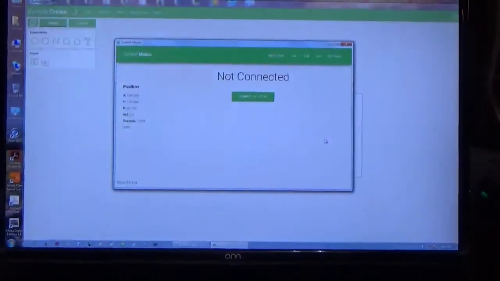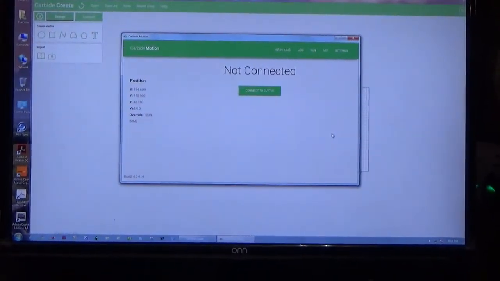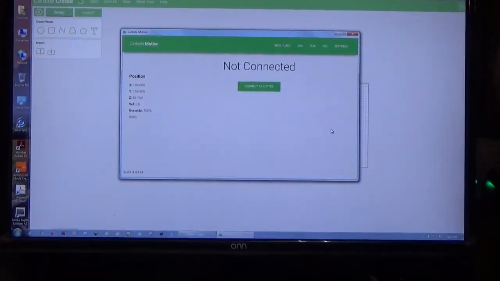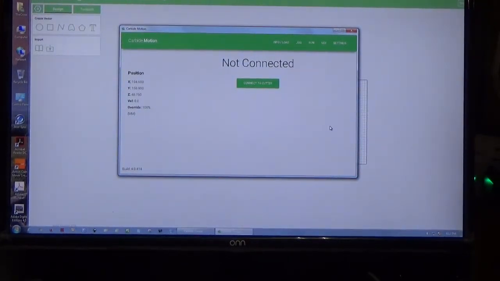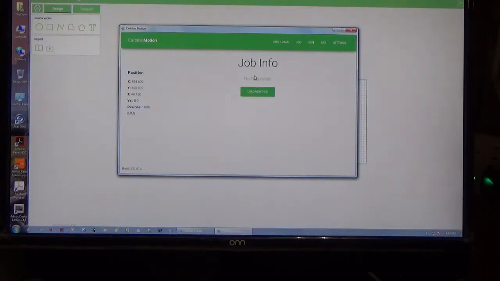So once I've got all that information compiled, I'm going to fire up the old computator. And of course it says not connected. First off, my machine is off. I'm going to turn that on. You can hear all the lovely sounds. And I'm going to click on connect to the cutter. If all goes well, this screen should load. So I'm going to click jog next because the machine has not been initialized.